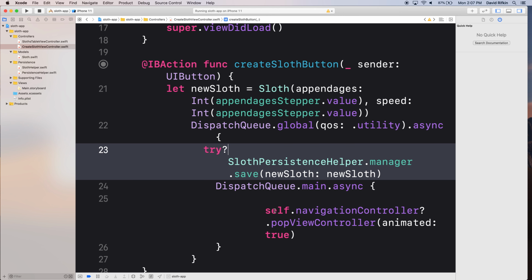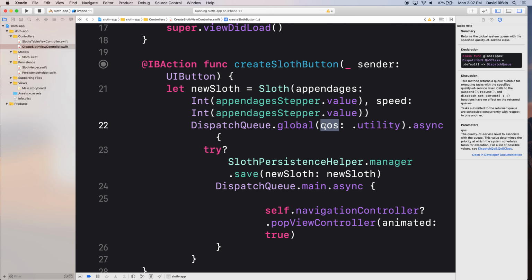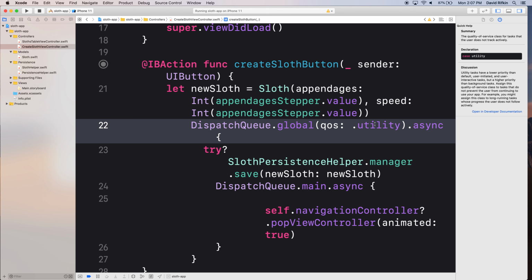This queue was quality of service? Yes, quality of service. We use that with waiter rating. So the quality of service is you picking the priority of the queue. And this utility comes from that list of queues, like user interactive, main, default, and so on. Utility is meant to be like a background thread.